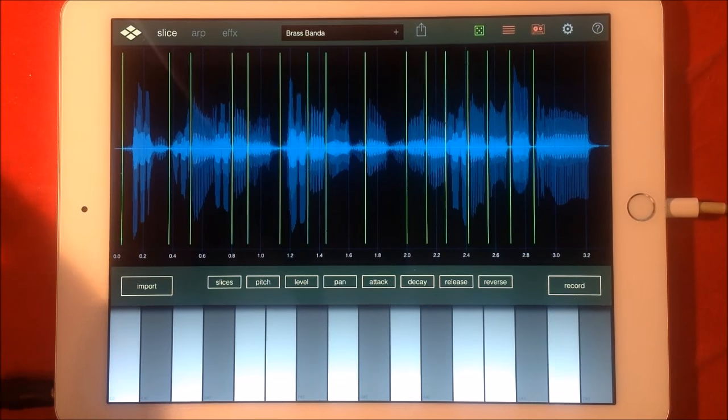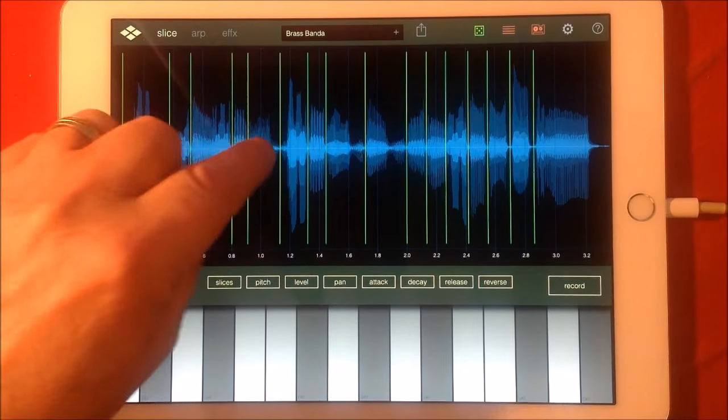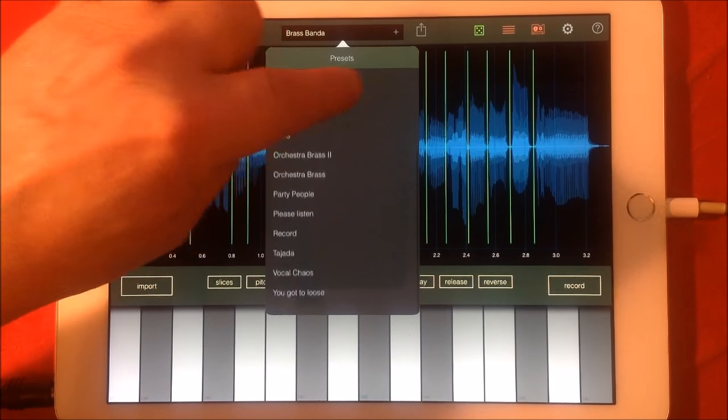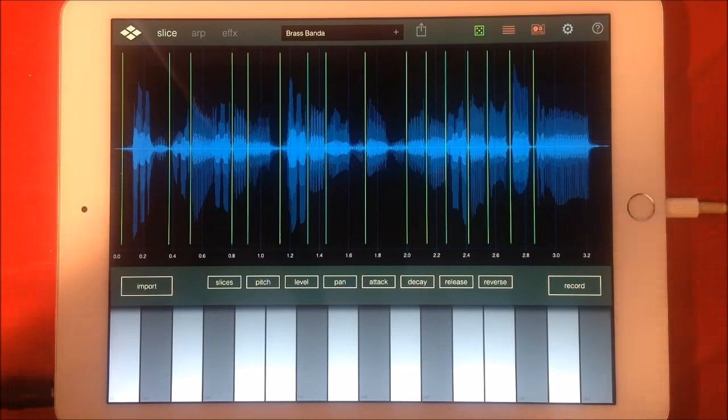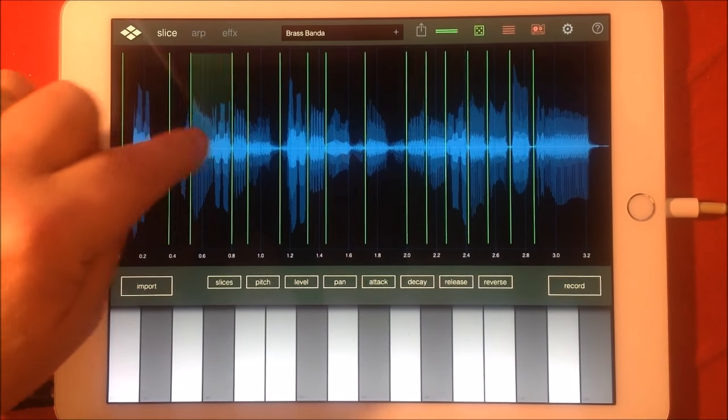It'll import like this, and then you have all these different ways you can control it. You can play. These are some presets. You get some presets to start, which is very nice. There you go. You get a few, not loads, because you're gonna want to use your own. That's the idea of the app. So you can trigger it in various ways.